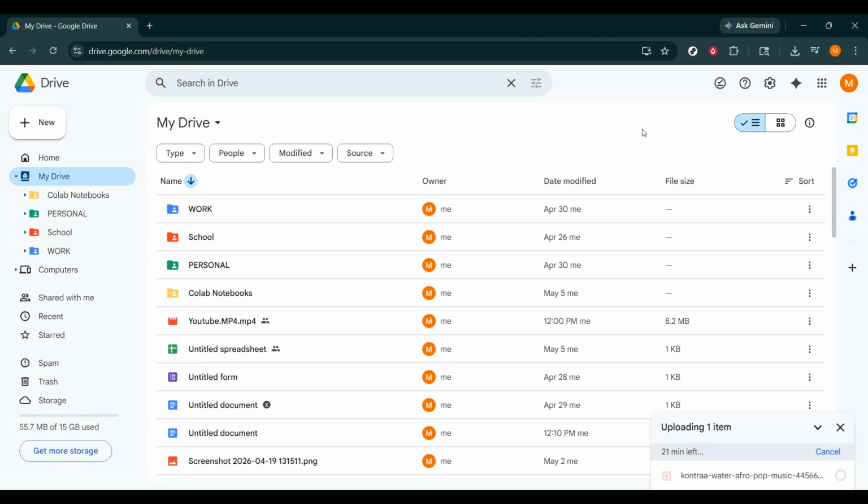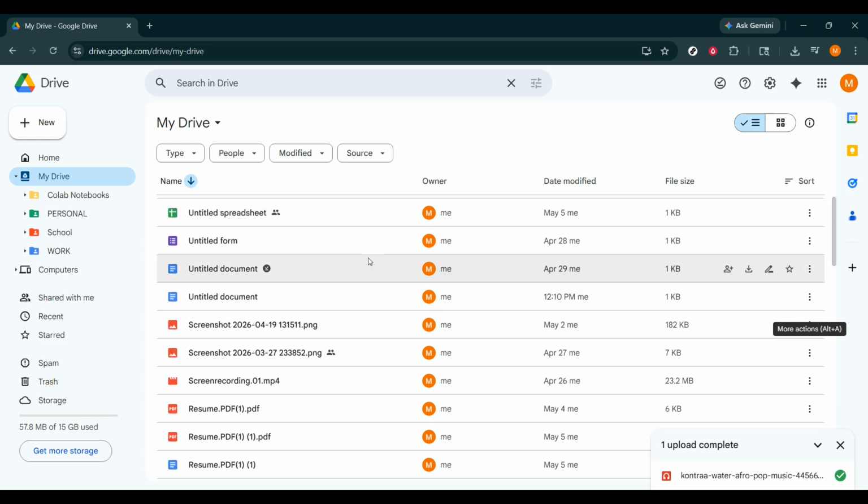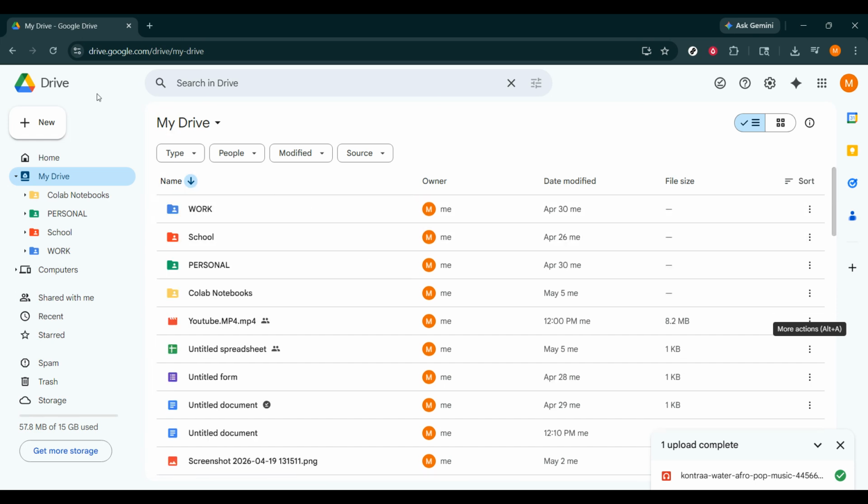Depending on the size of the file and your internet speed, it may take a few seconds or a little longer. While it uploads, you can usually see the progress indicator in the lower corner of Google Drive. Just wait until the upload is fully complete. When it finishes, your audio file will appear inside Google Drive, ready to be opened, organized into a folder, renamed, or shared with other people.